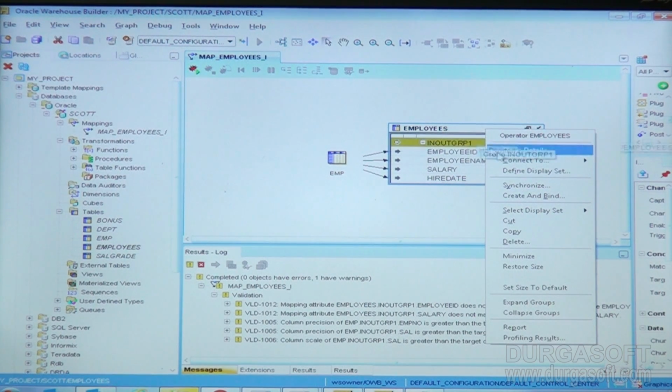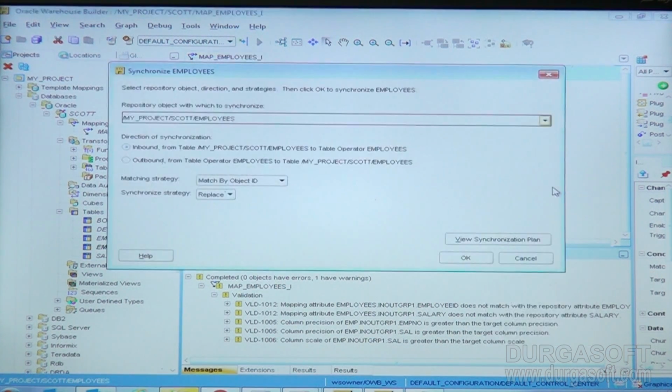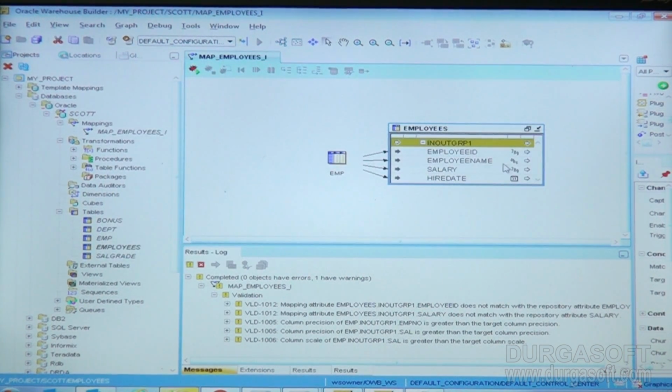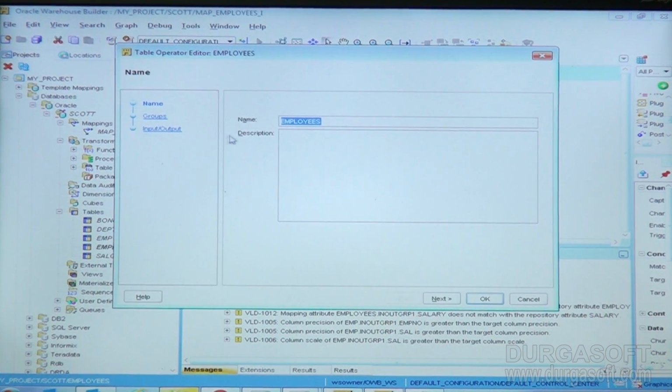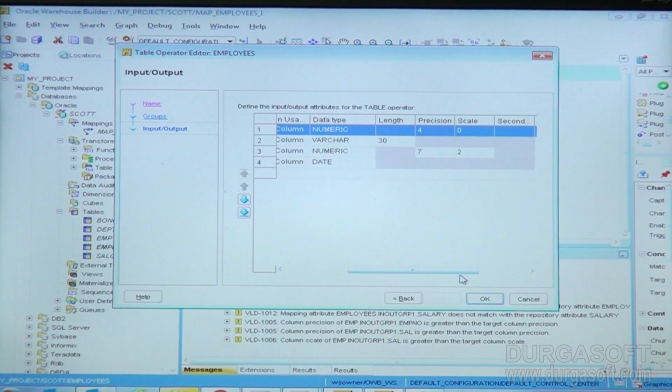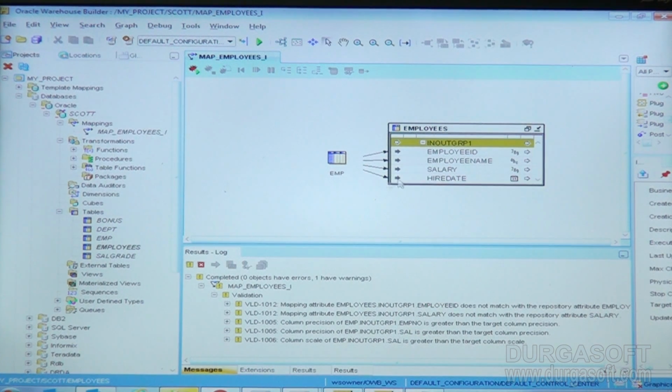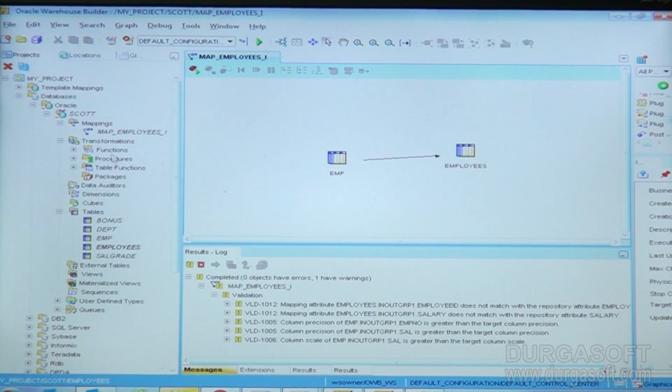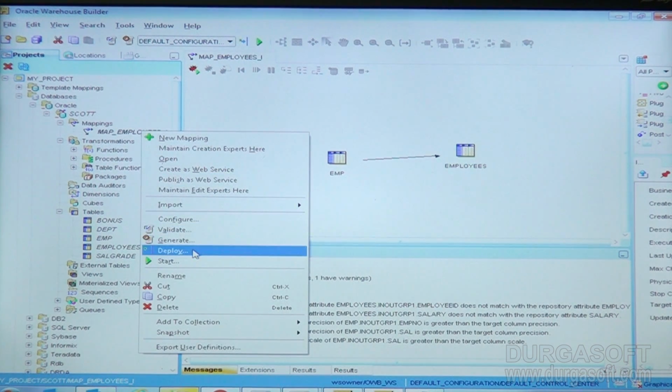So for this, what I am doing is I will update. Update is nothing but synchronize. So the employees table I am taking inbound from my project to the table operators, based on the synchronize strategy replace. Now we go and check the table properties, inbound, outbound, what options we have. See, now 4, 0 and 7, 2 came, because that is what we have defined here. Now go to the mapping and validate again.